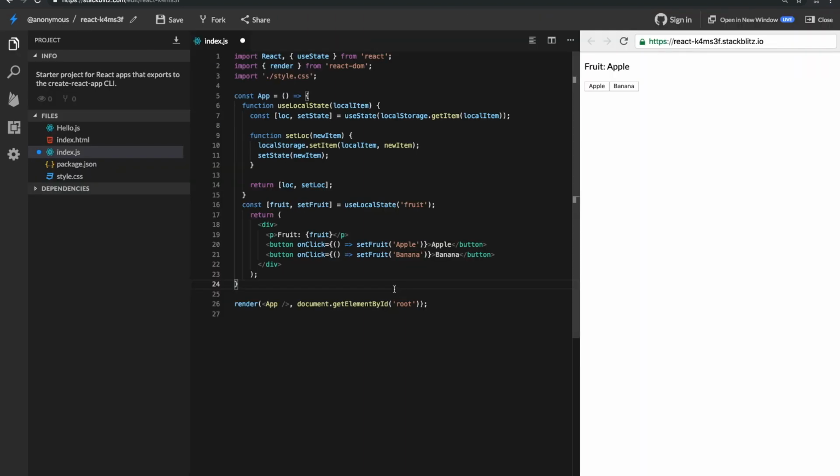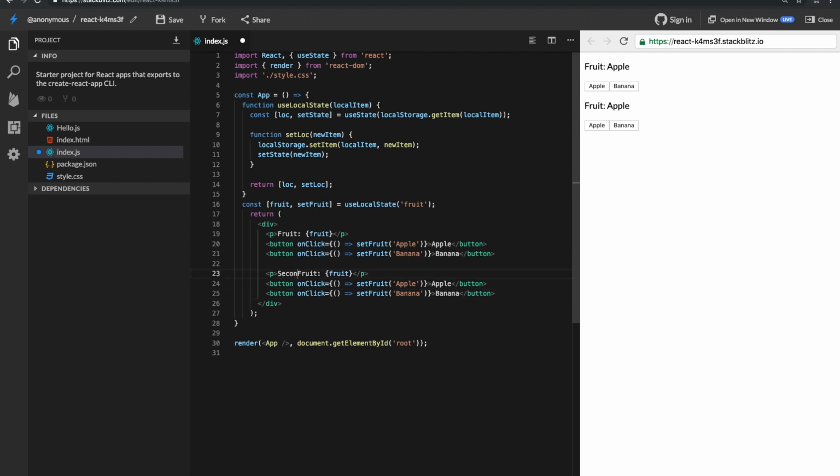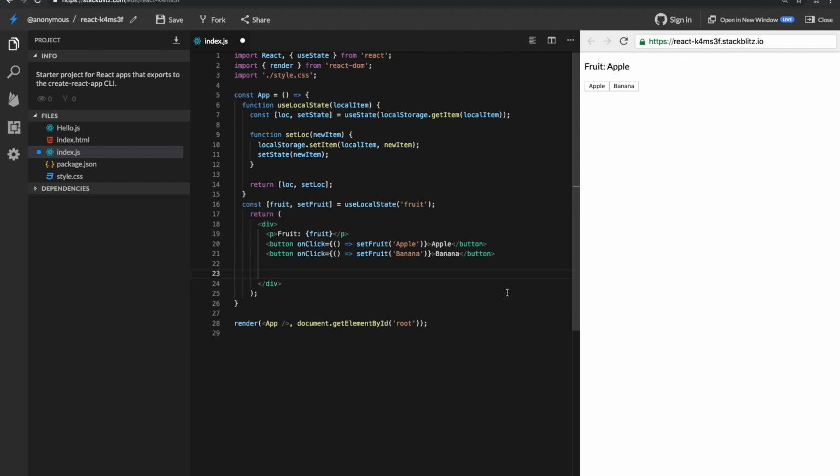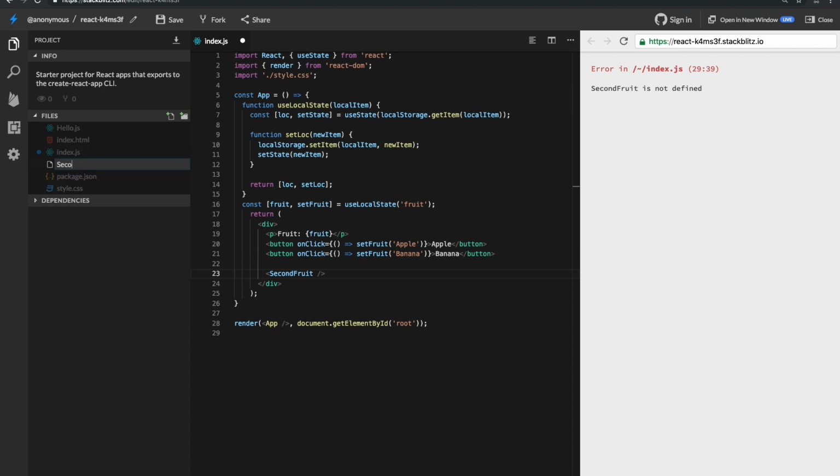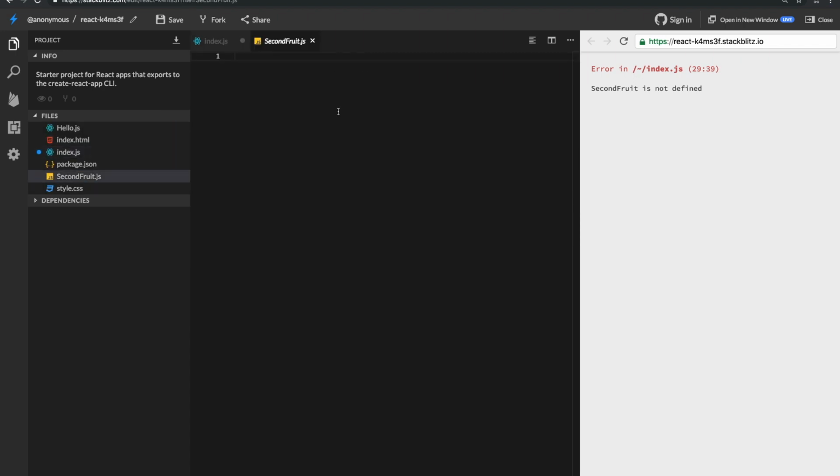All right, now let's say we wanted to have a second item that uses this local state hook. So let's just say we want to have a second fruit. So we'll just copy and paste this right here. And you know what? This second fruit is actually going to be in its own component, just to show you how this would work in multiple different components across your application. So I'll go ahead and just cut that out of there, and I'll say this is going to be in the second fruit component. Okay, and add a new file, second fruit.js, and we'll just paste this in here.